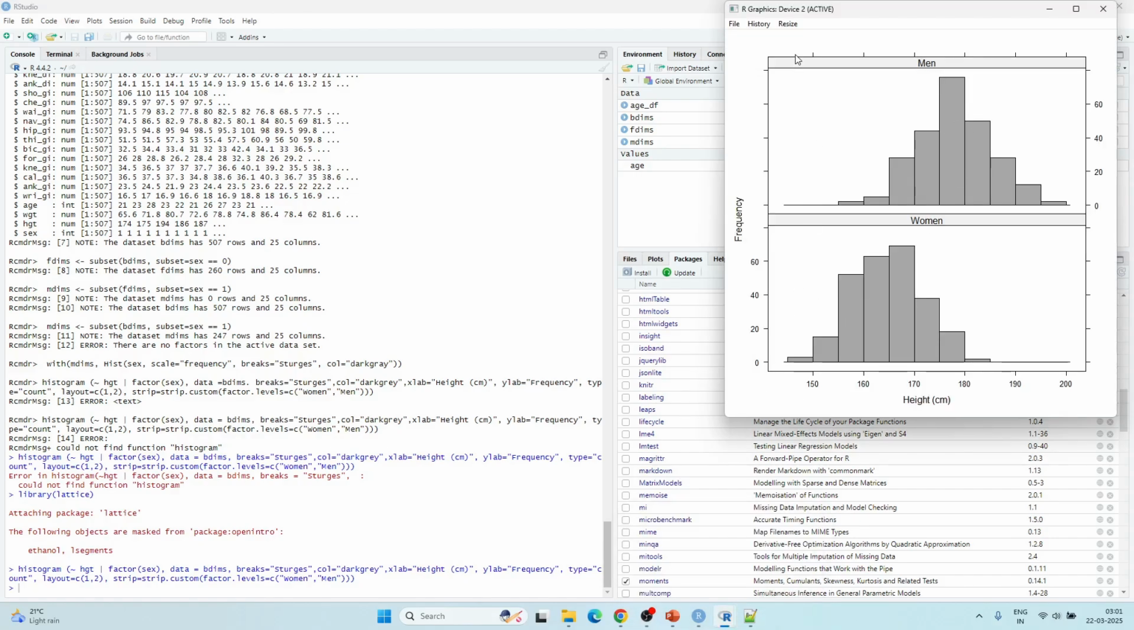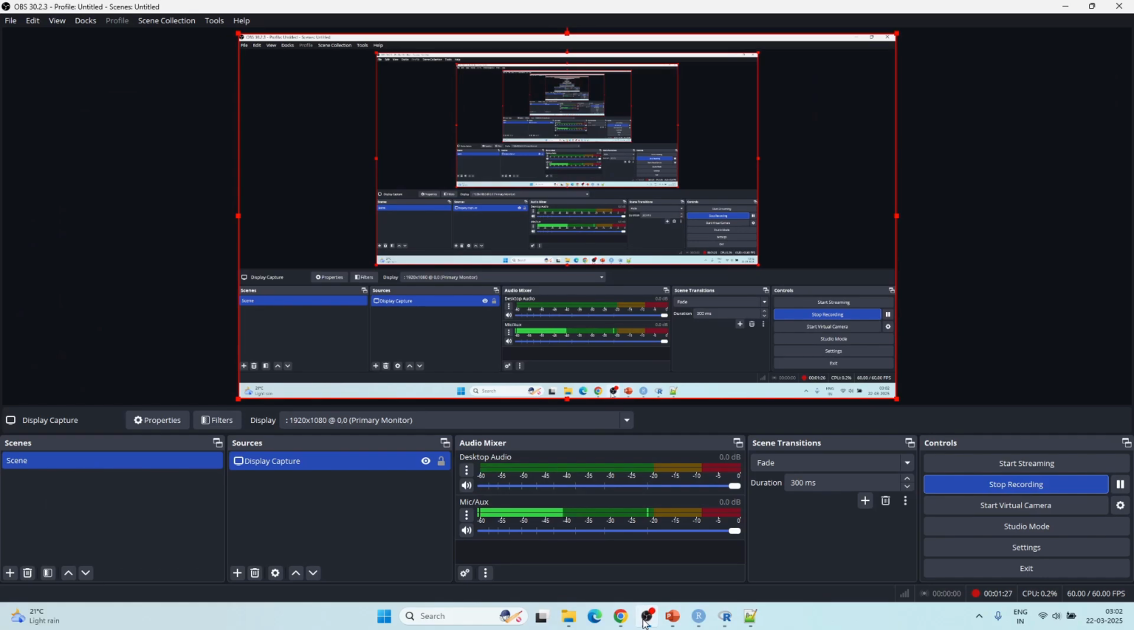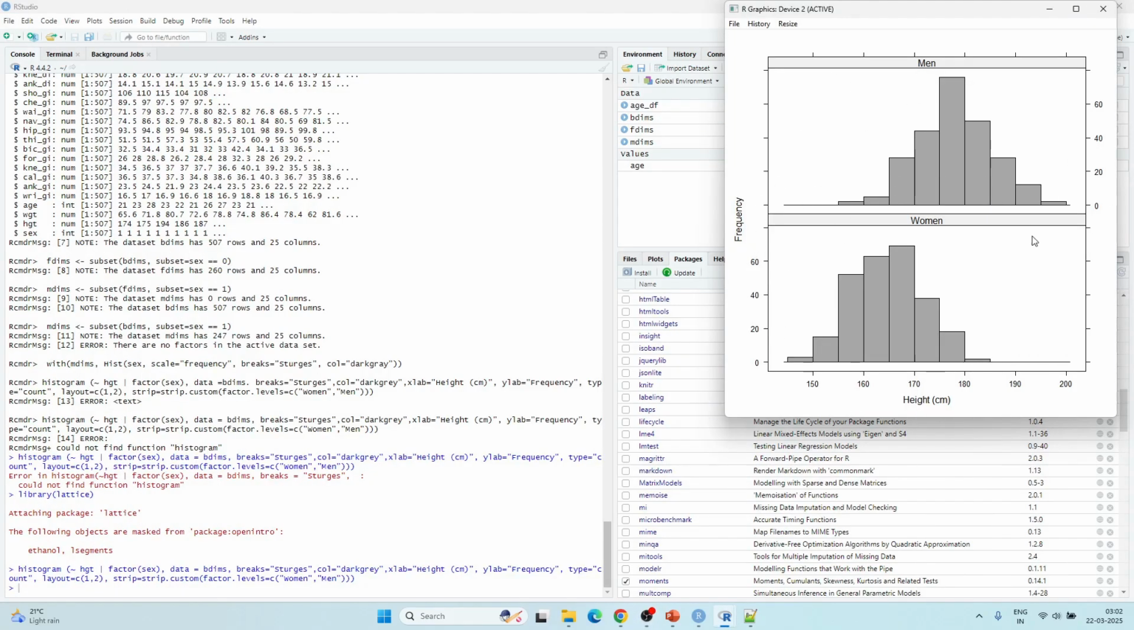And now we can see here we have men and women, two graphs in a single plot with frequency and height. Here you can see the height from here, frequency from here, and you can see the frequency here, and you can see the height here. So this is how we can perform it in a single command. We can use two plots. In a single plot we can use two subplots with this particular command, but for that you need to install the lattice.